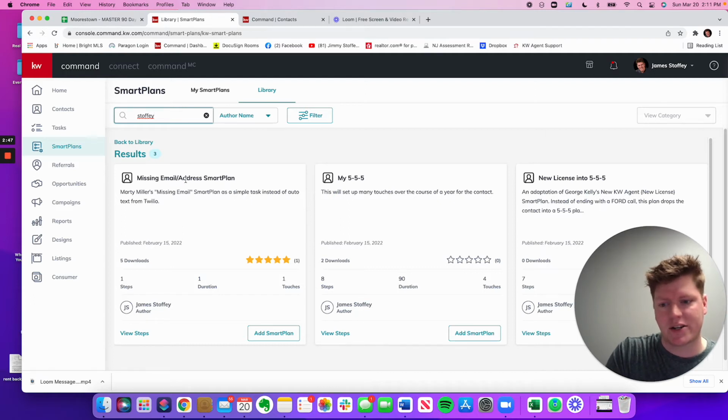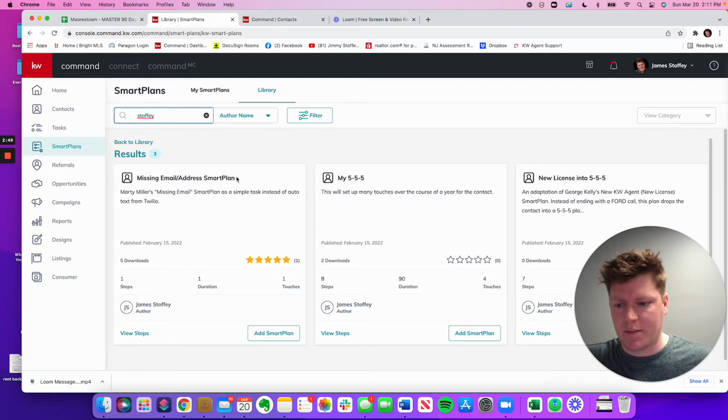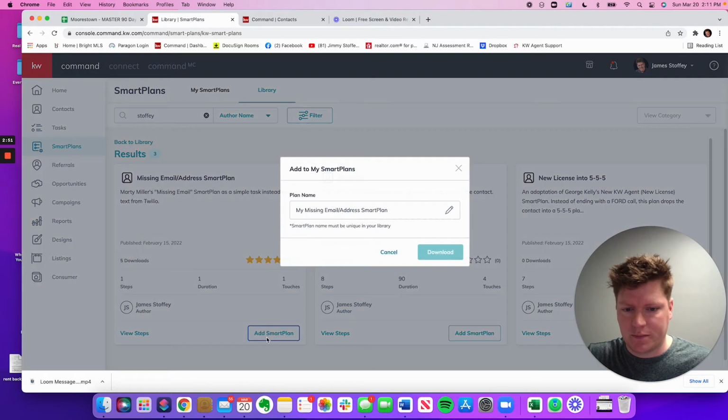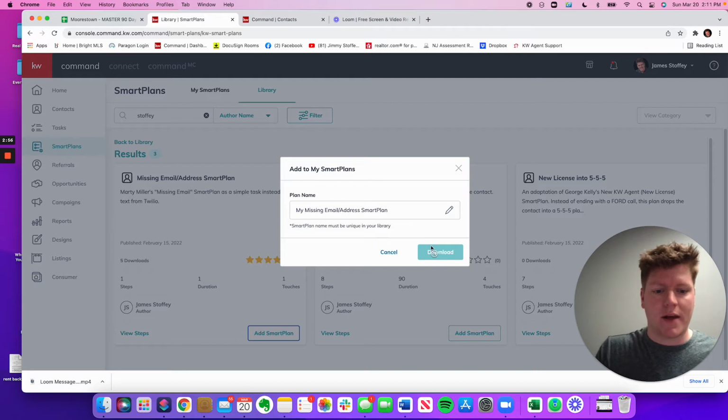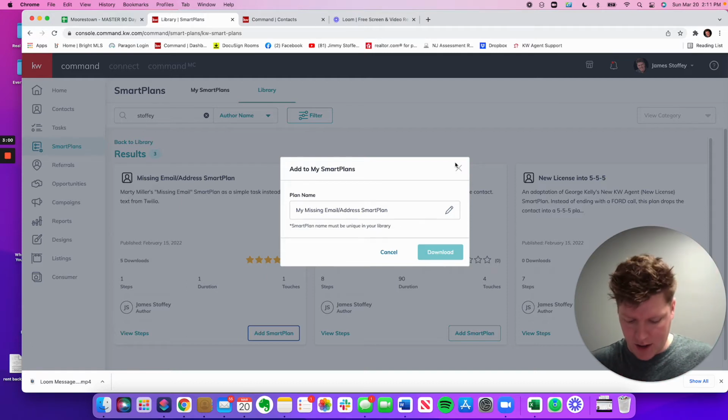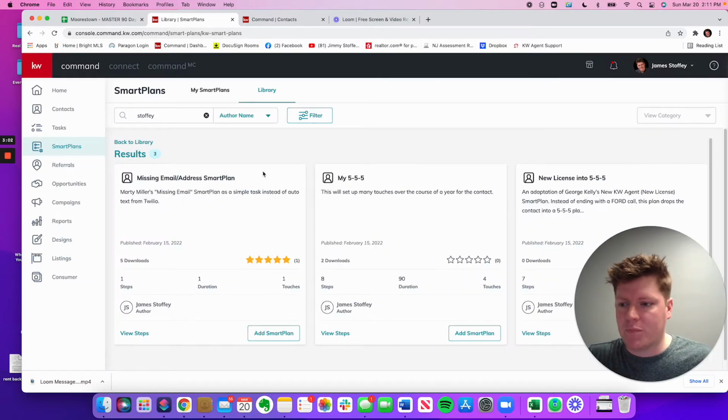Missing email / address, SmartPlan. And you want to click Add SmartPlan, and then you can change the name if you want, but you shouldn't. Leave it alone, and then click on Download. And I can't do that because I already have it in my account. So once you do that, we're going to go over into SmartPlans again, where you can click on My SmartPlans right here.